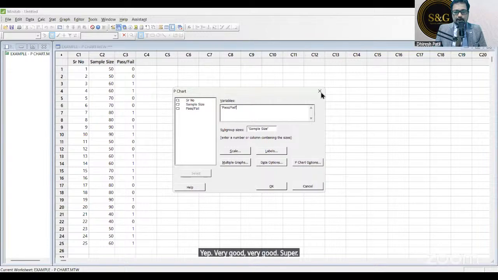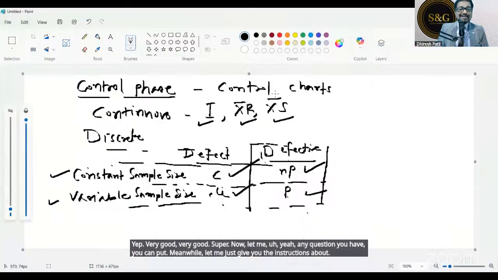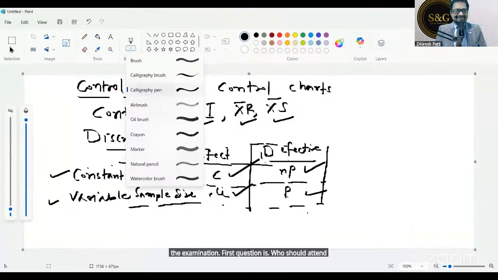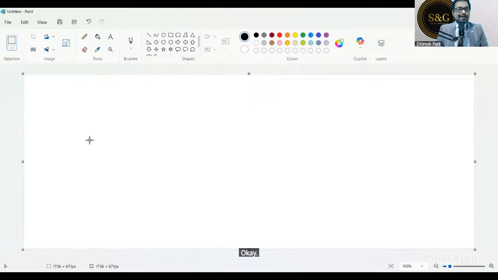Now, any question you have, you can put. Meanwhile, let me give you the instructions about the examination. First question is, who should attend the examination?